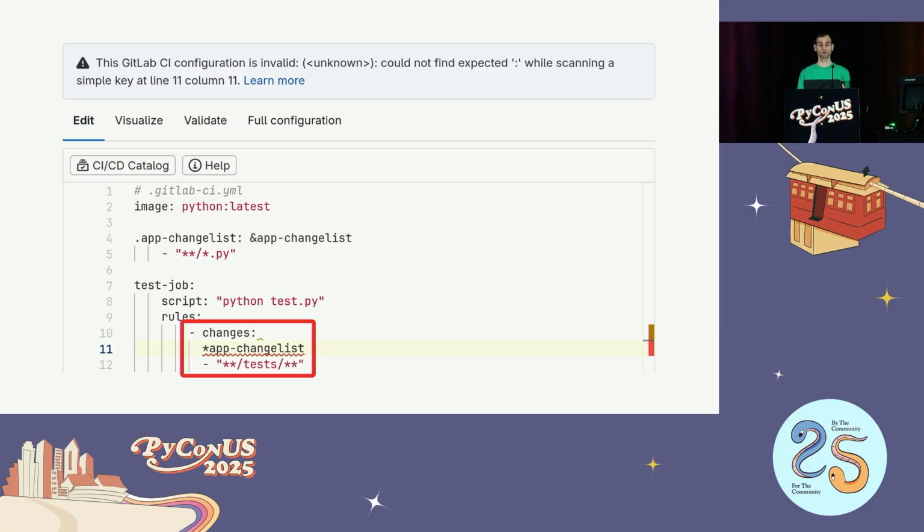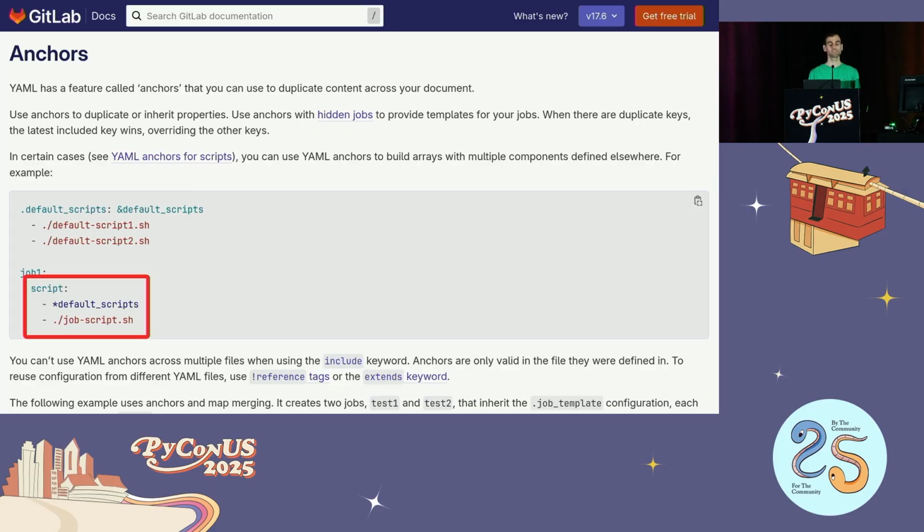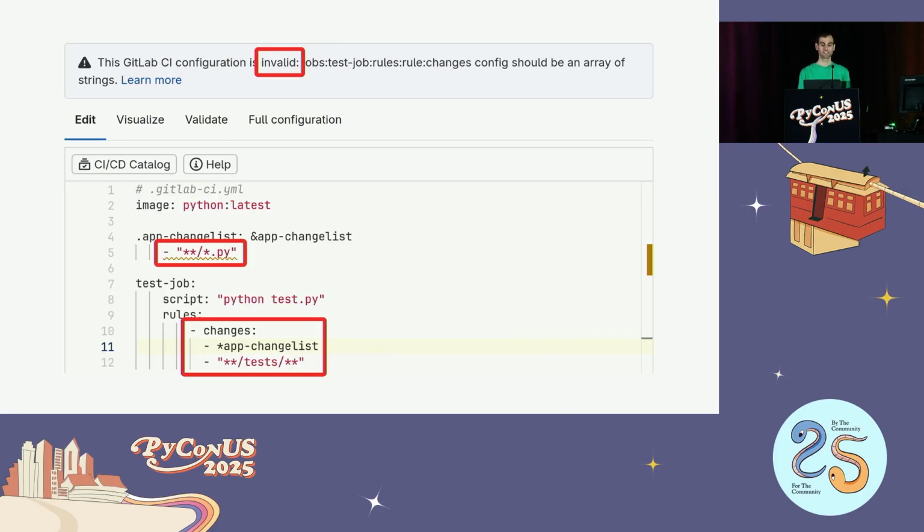But if we wanted to do something like extend this change set, it wouldn't be as easy, as YAML doesn't allow merging of lists. Well, that's not entirely correct. GitLab does allow you to merge lists. However, this doesn't work for all cases, as it won't result in valid YAML.